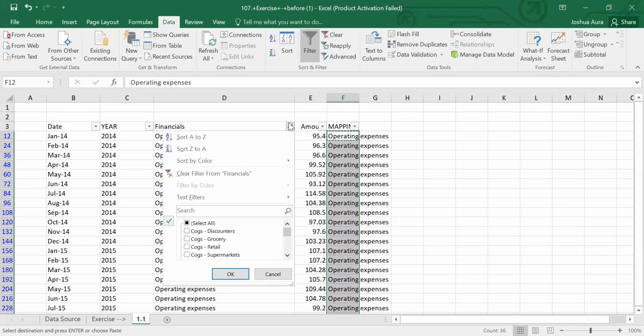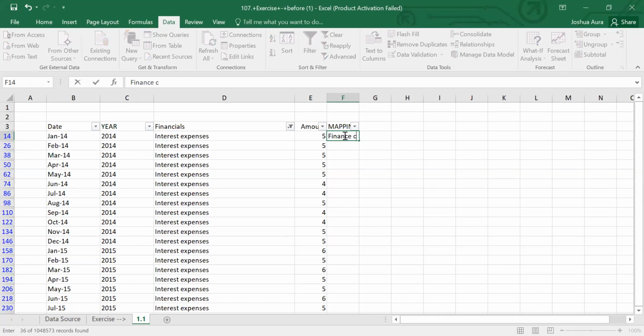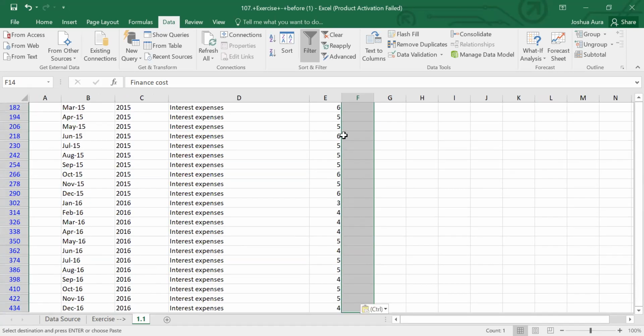Do I have any other category? Oh yes, we have interest. If you look at this, we have interest expenditure. As I start typing like that, it's already up. So I'll come there. It's interest cost. So I'll come right away here, ladies and gentlemen, and instead of calling them interest, IS1 wants me to call this finance cost. So finance cost, Control Enter, Control C, Control Shift Down Arrow, Control V, like that.